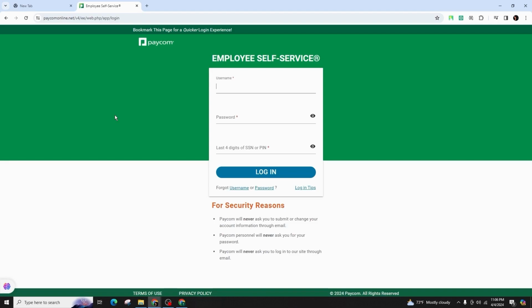Proceed by entering your username and your password, and also the last 4 digits of your social security number or the PIN in the designated text fields. Once you have completed this step, click on the login button highlighted in blue color. Congratulations, you will now be successfully logged into your Paycom employee account.